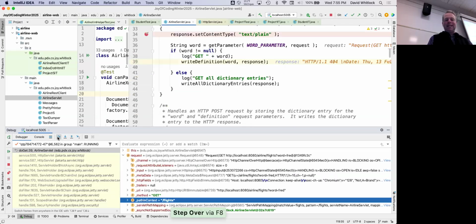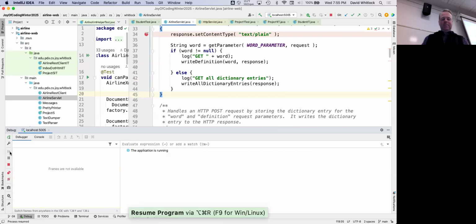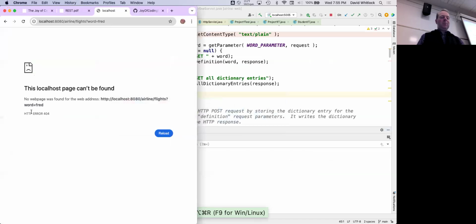And then that's it. We have handled that request. And so we're going to continue along our merry way. And when we go back to our web page, we see we get a 404 because we asked for a word that doesn't exist. So that's your get method. That's how the get method works.